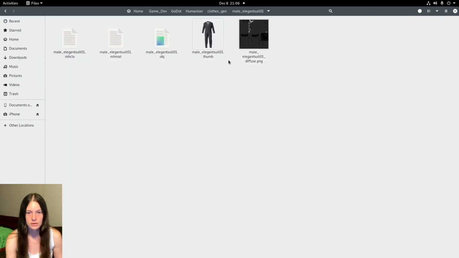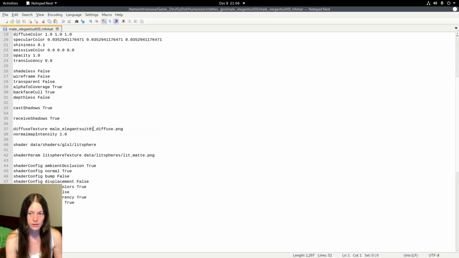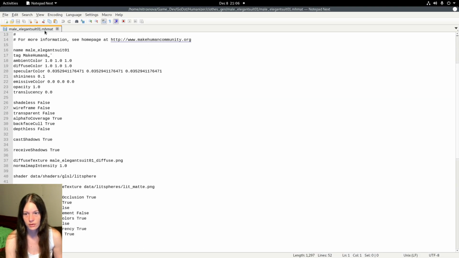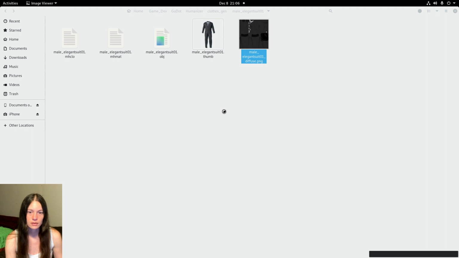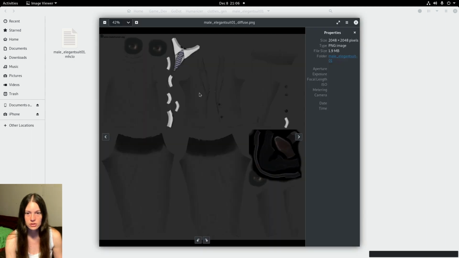There's also a MakeHuman material file, which you could manually transfer over the values to make the material, and an object, which we won't use, and a thumbnail, which you could use in the character creator or inventory. And then we have the base mesh for the outfit.